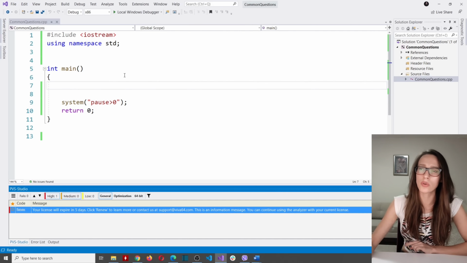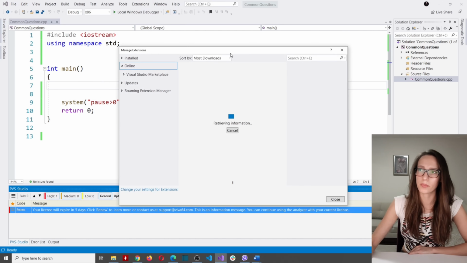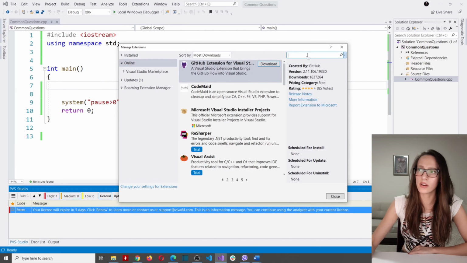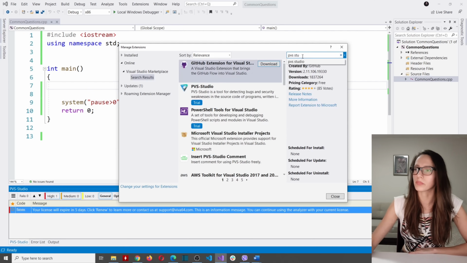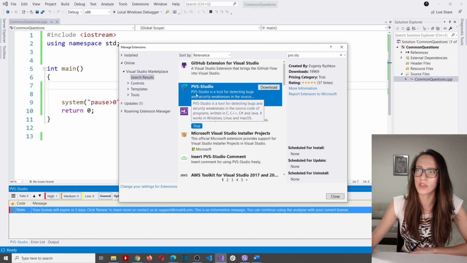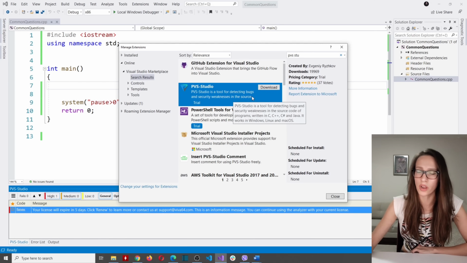And let me show you how you can install this tool very quickly. You click on Extensions and then Manage Extensions, and then here you can search for PVS Studio. Okay, great. It is this one here. PVS Studio is a tool for detecting bugs and security weaknesses and so on. You click download here and your download should begin.